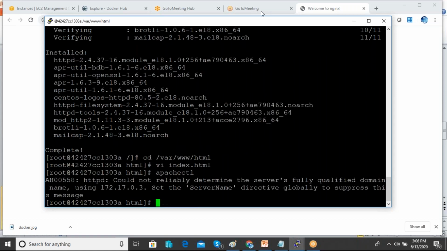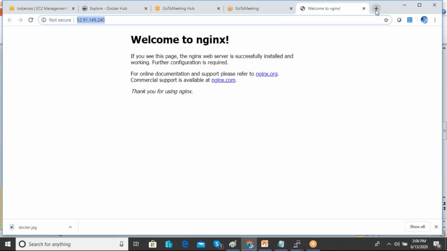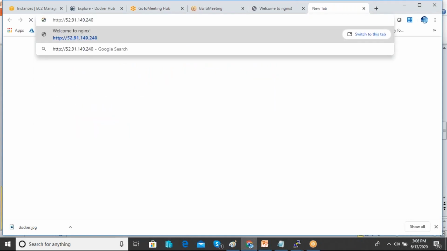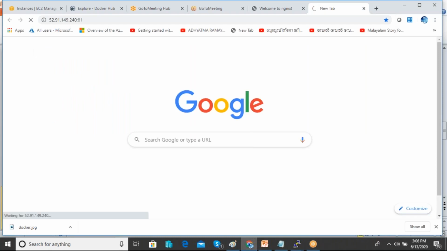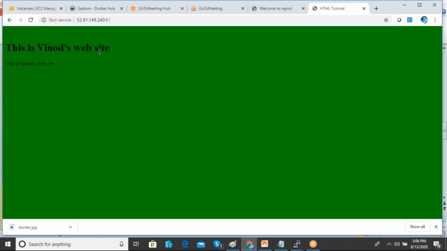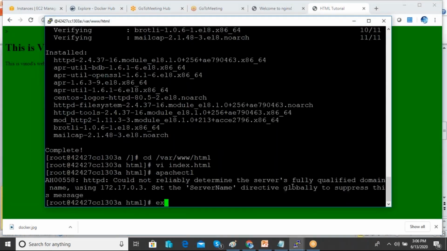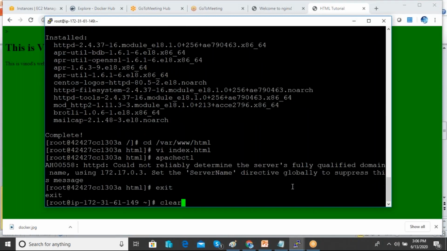Now I can check this IP address in the browser, but using another port. I am using port number 81. We can see this website is working here. So I have created two containers: one is Nginx and another is Apache.